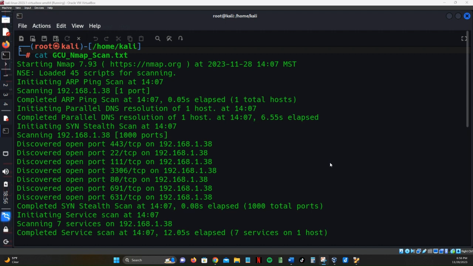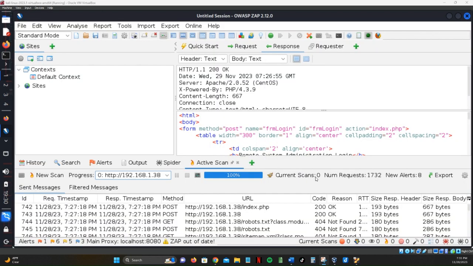So first, what I'm showing you here is the actual scan. It's the Nmap scan showing the open ports and the services that are available on those ports.